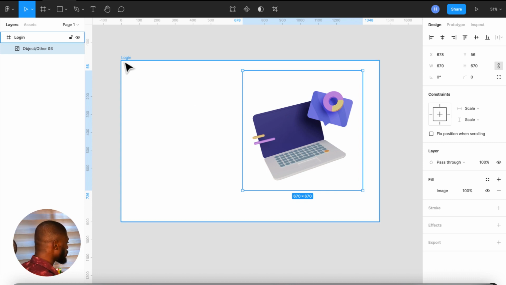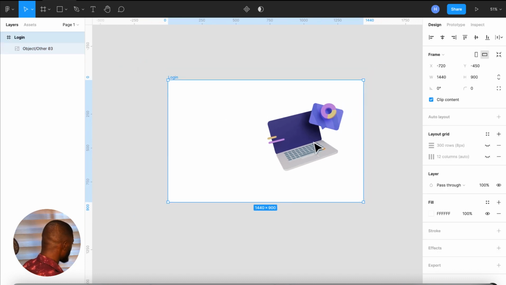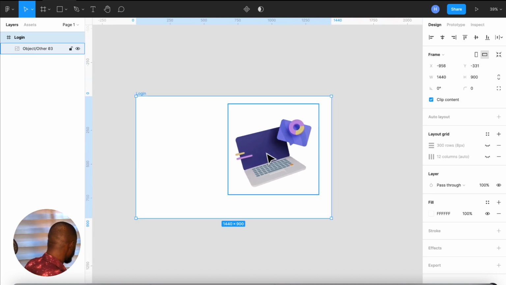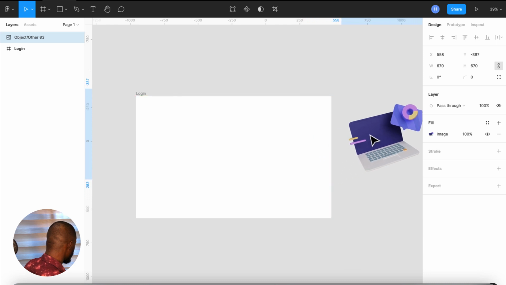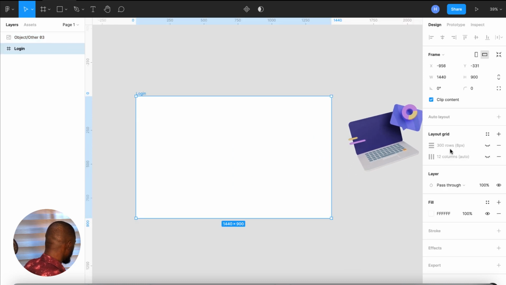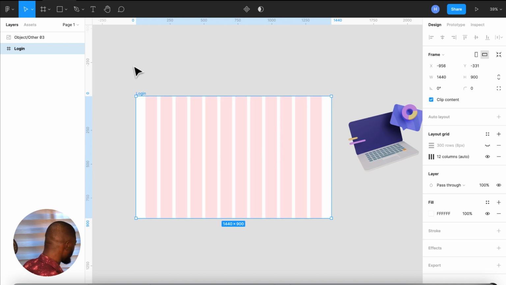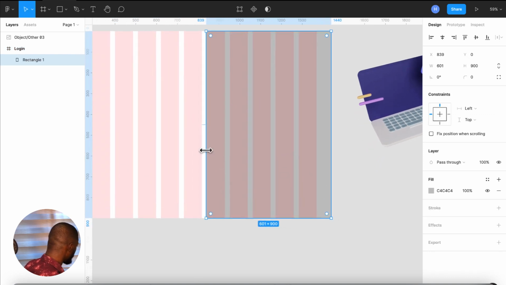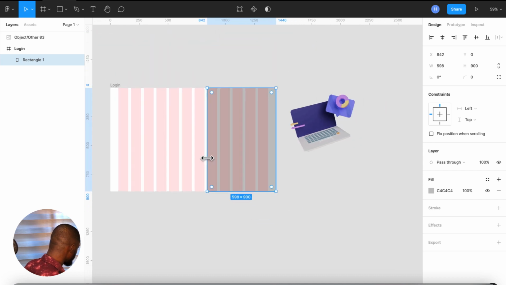So what I'm going to do is select this frame. I need to give some kind of demarcation for the image and the contents of the login. So let me drag this out here, and then I'm going to select this and turn on the column grid. Then I'm going to pick a rectangle and snap this. I want to snap this 1, 2, 3, 4, 5. I want to snap this to the 5th column from the right. So make sure I snap this very well.